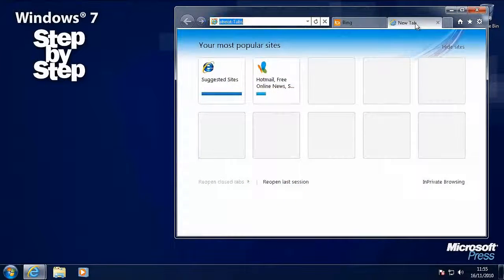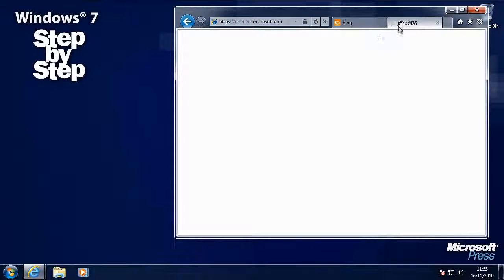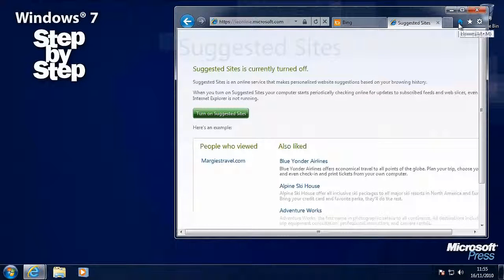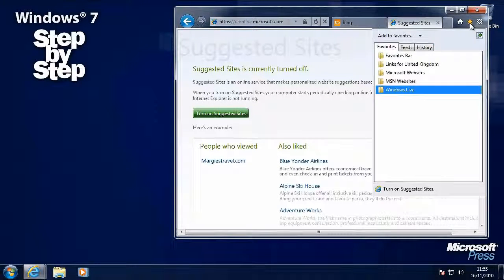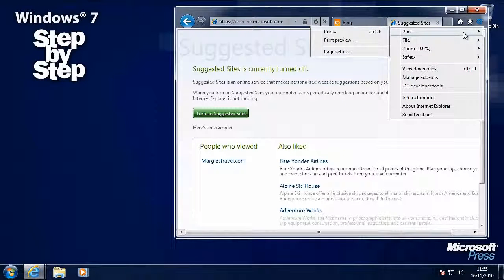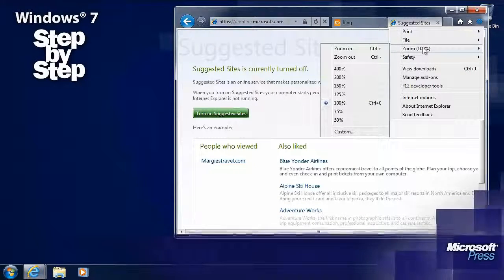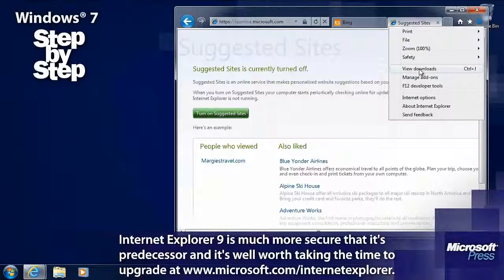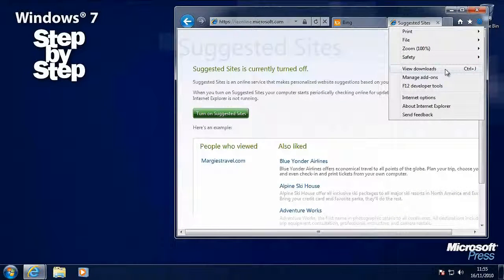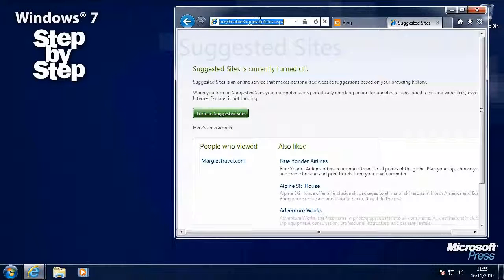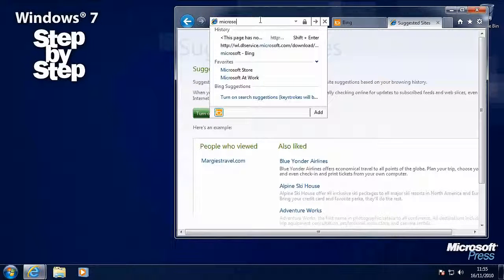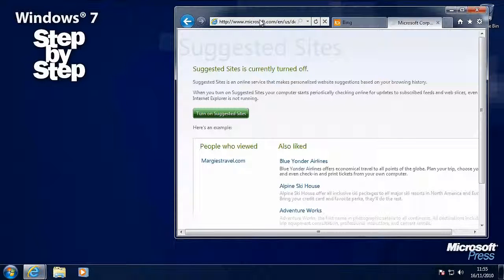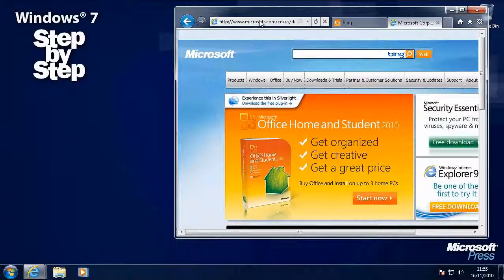Tabs work in exactly the same way as they did before. And you have your home button, you have your internet favourites, and you have your menus here. Here is where you can get access to previous features that were on the toolbar, such as print and zoom, and you've got your safety options there as well. There's also a downloads manager for if you're downloading files from the internet. Now, there are a couple of really useful new features in Internet Explorer 9, so let's have a look at them.